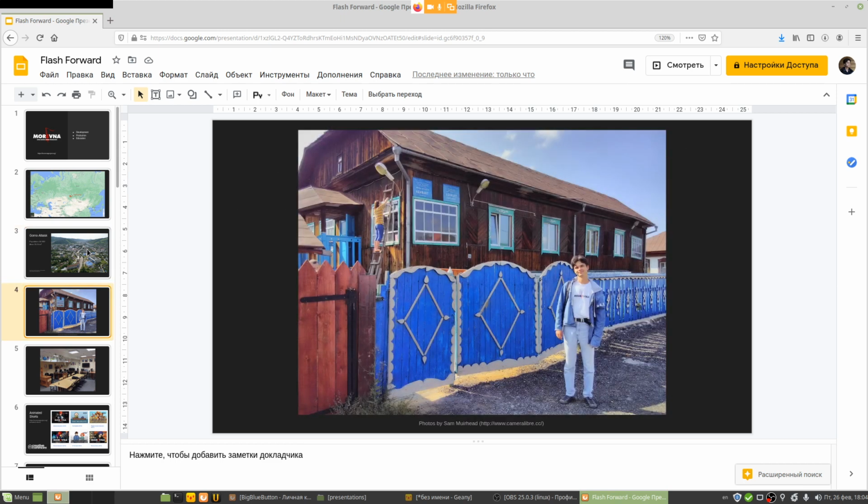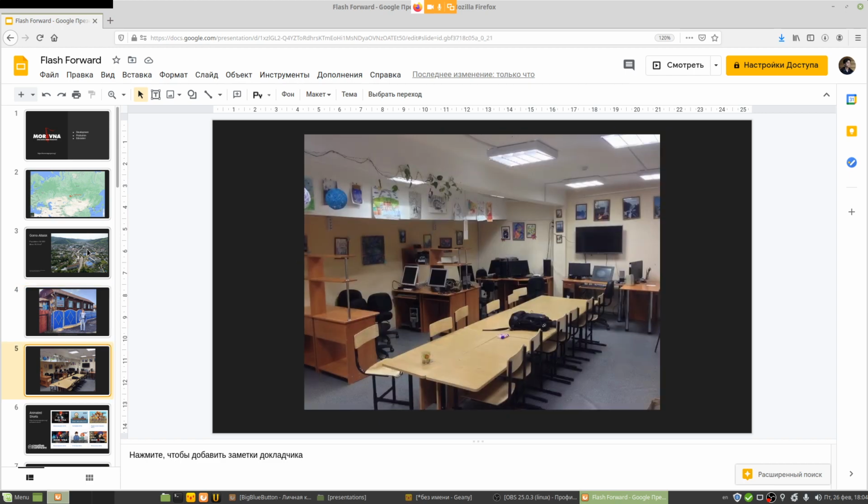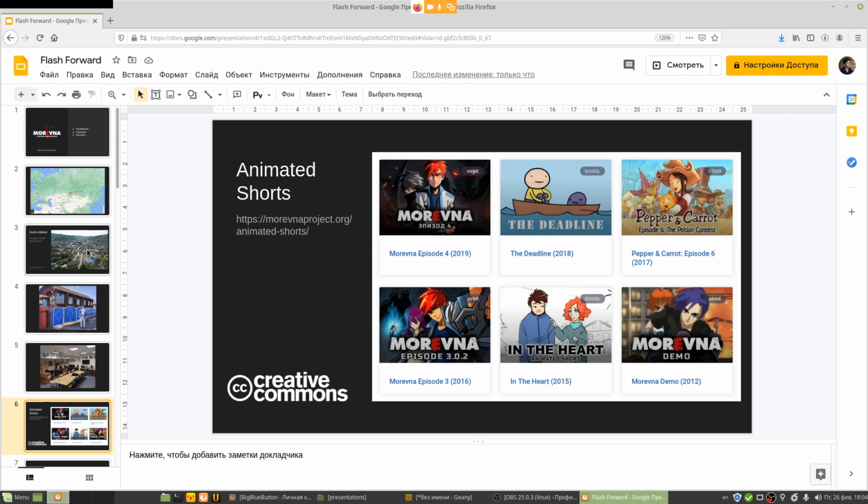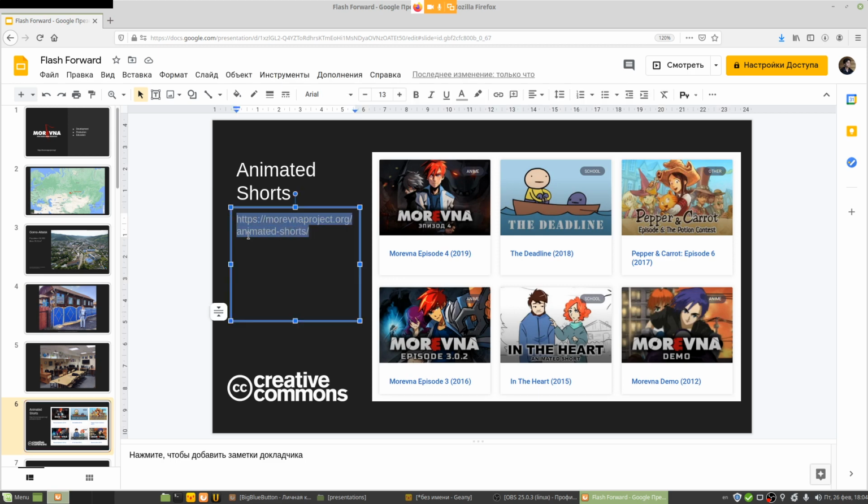And this is how our studio looks like. Well, our studio is located on premises of local art school, and this is how it looks like from outside. And this is how it looks like from the inside. In our studio we are doing animated shorts. Everything made with free open source software, and you can watch them on our website. The URL is here.